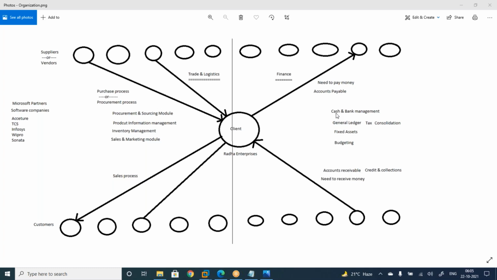And then cash and bank: if you are paying money to the vendor or if you are receiving money from the customer, cash and bank module is mandatory. Means bank account you need to maintain. Using bank account you will do the transactions. So cash and bank management is most important.